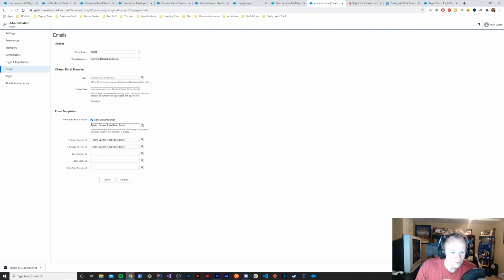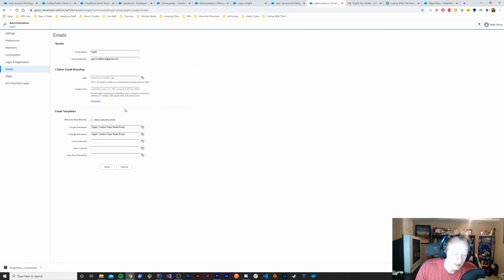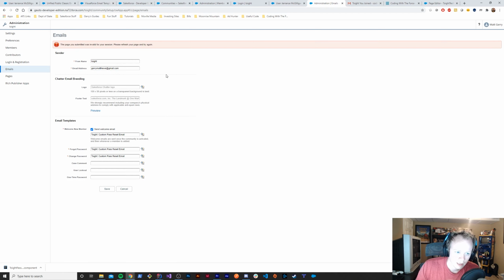So what you have to do next is uncheck this send welcome email, and leave these still in the forgot password email boxes, and hit save. So this is the administration workspaces area of your community. Just turn off that welcome email. My gosh.